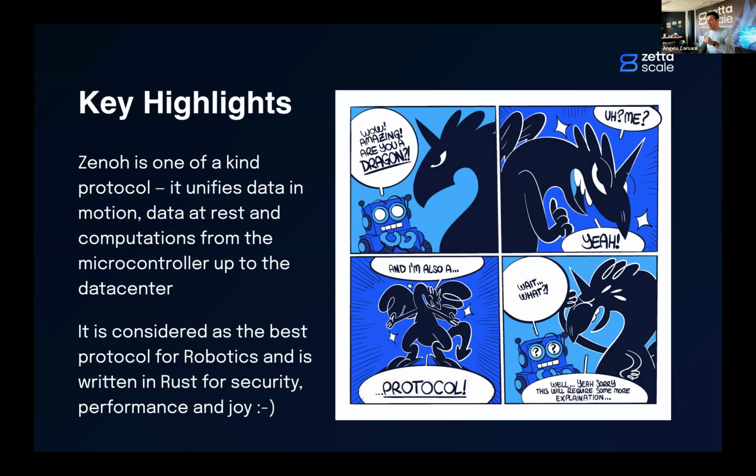So in summary, and then I just want to quickly show you something. Zenoh, in a way, is a kind of protocol. It unifies data in motion, data at rest, addressing and computation from the microcontroller up to the data center. Modern robotics applications have that span. As of today, it is considered the best protocol for robotics. And of course, it is written in Rust for security, performance, and joy.